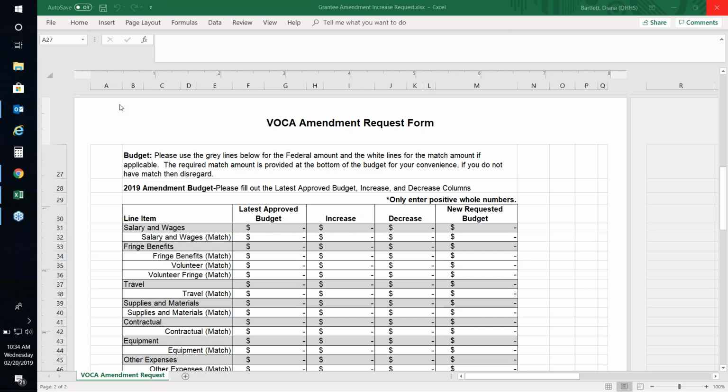The amendment is available for both the VOCA grant and the VOCA targeted grant? Yes, this amendment is available for everything except the sexual assault grant that just went out, and they started in January. Anybody else can fill it out.